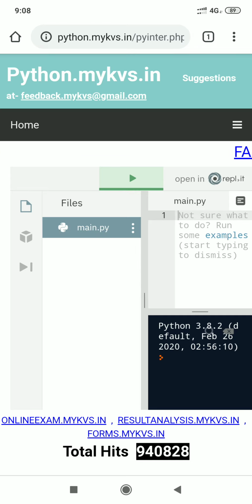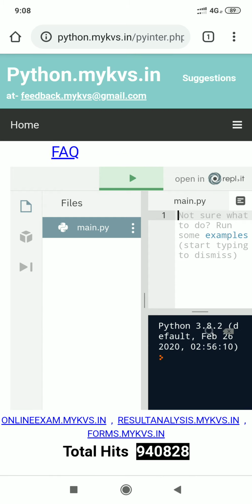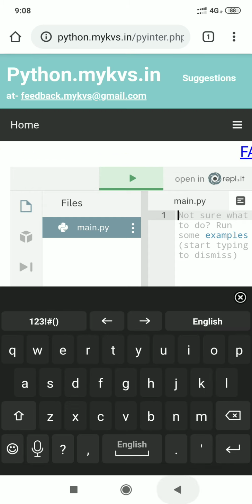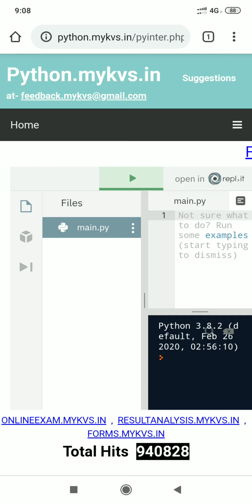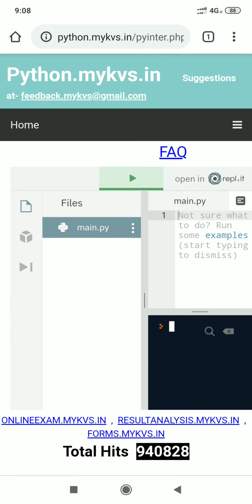Now if we execute the main.py file, it will return us the result, because we are not displaying any value. That's why nothing is being displayed in the output window.